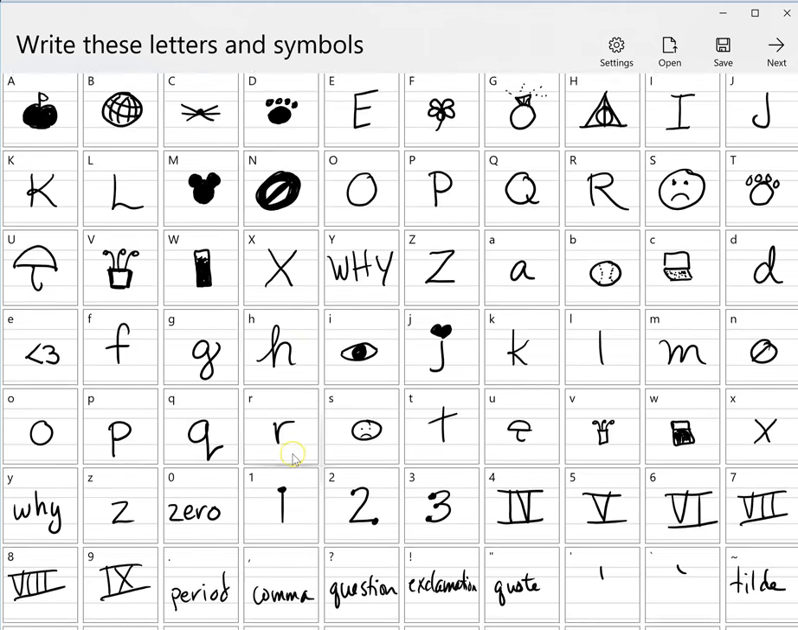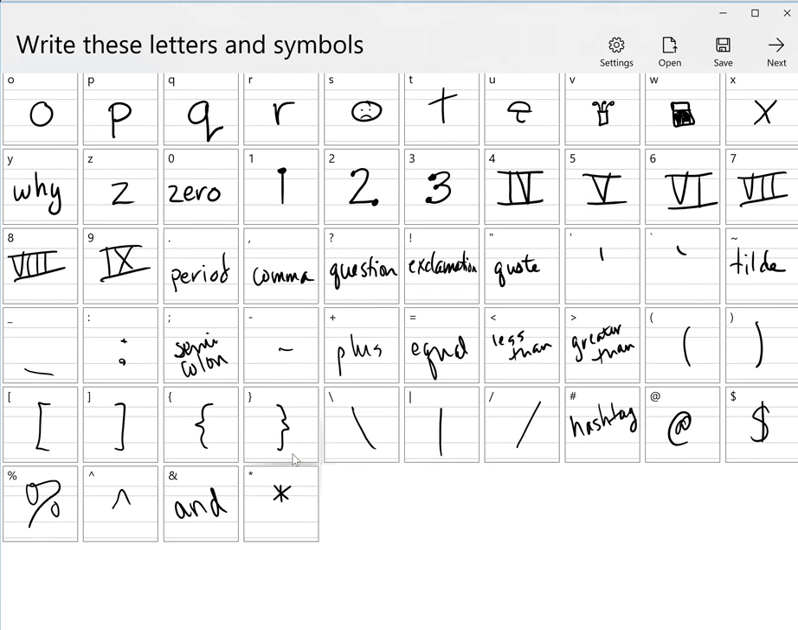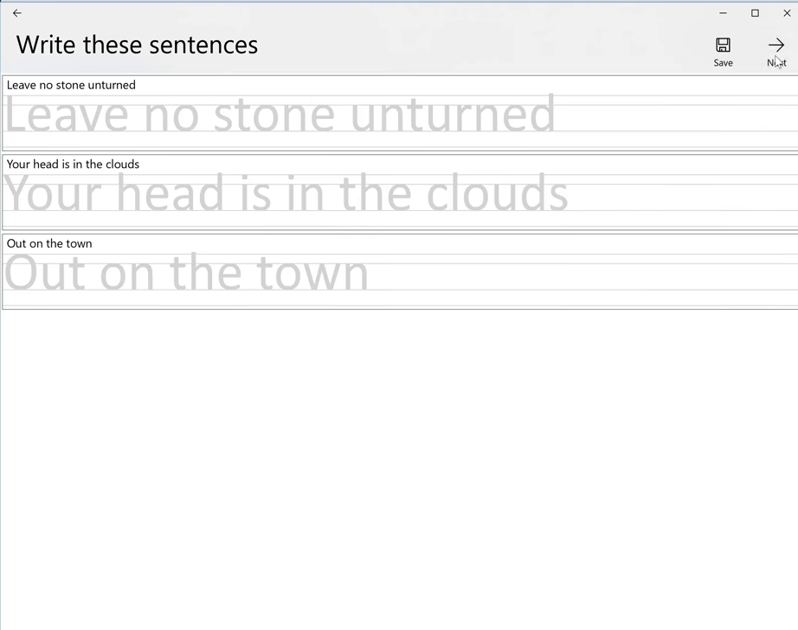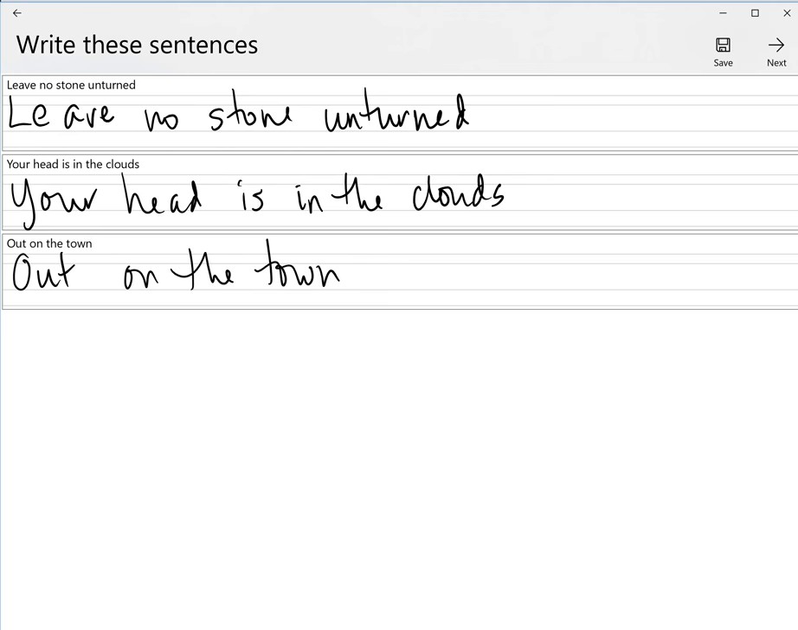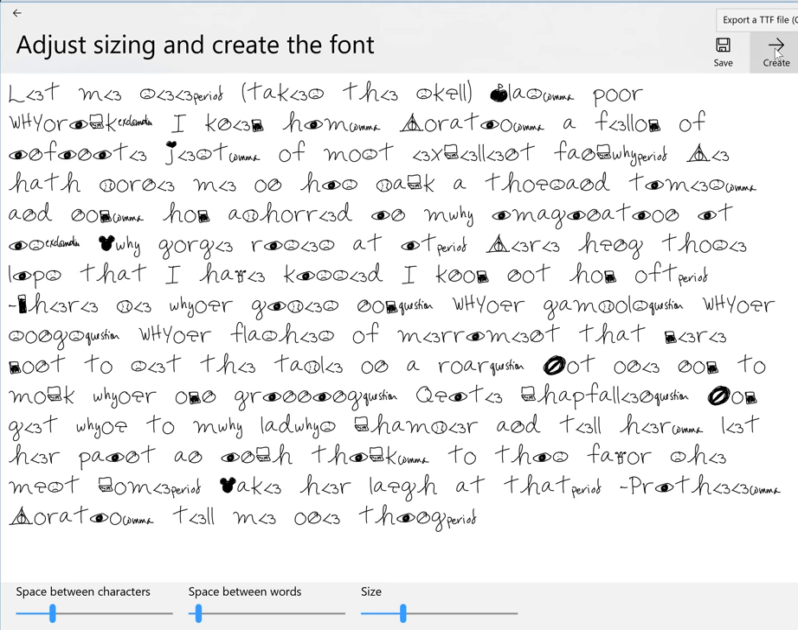Once you're done creating all your letters, numbers, and symbols, you could click Save and work on it later, or go ahead and click Next. On this page, you're going to write out these sentences. I went ahead and wrote them out in traditional writing to see how it handled my symbols from the previous page. Now, go to Next, and here it shows your secret code.